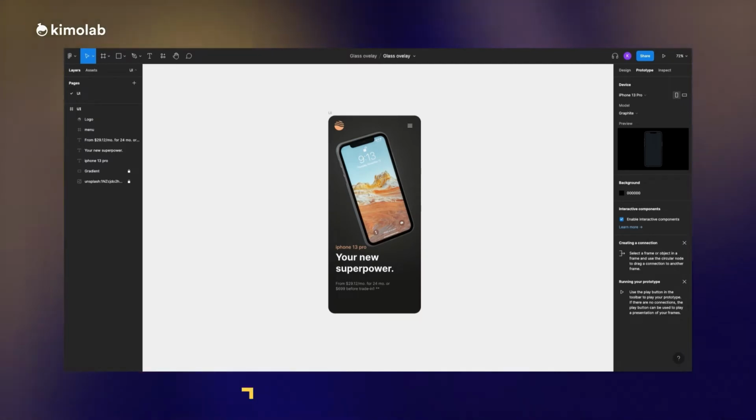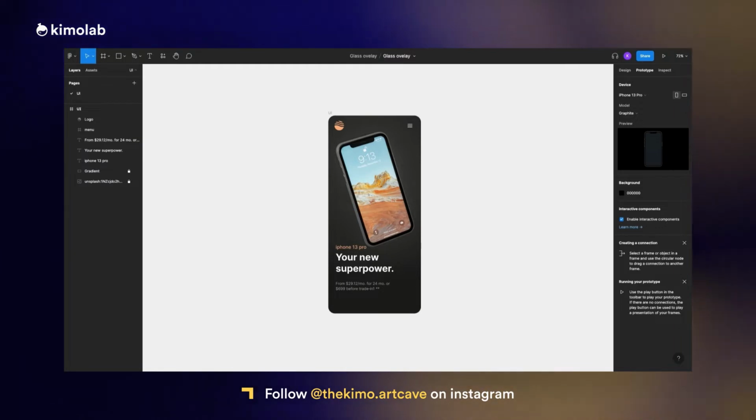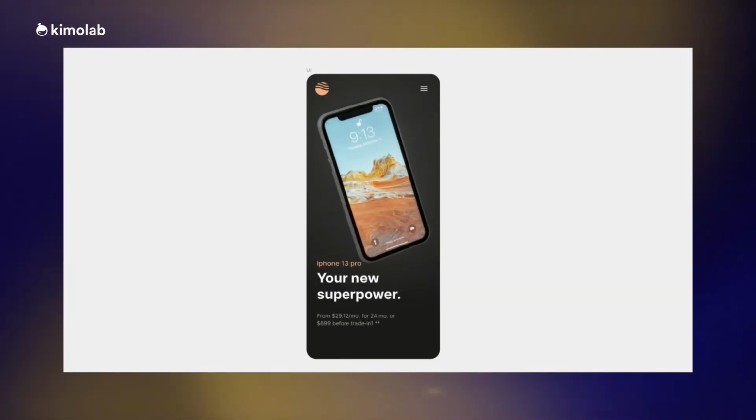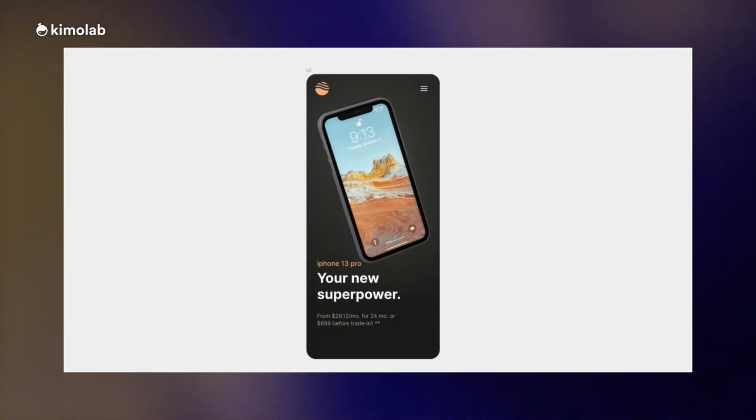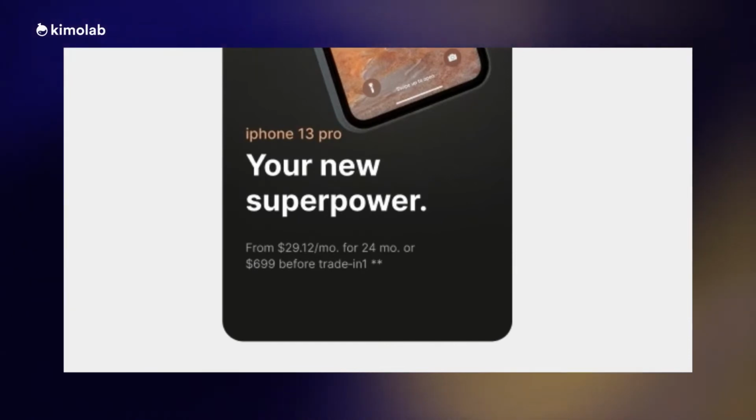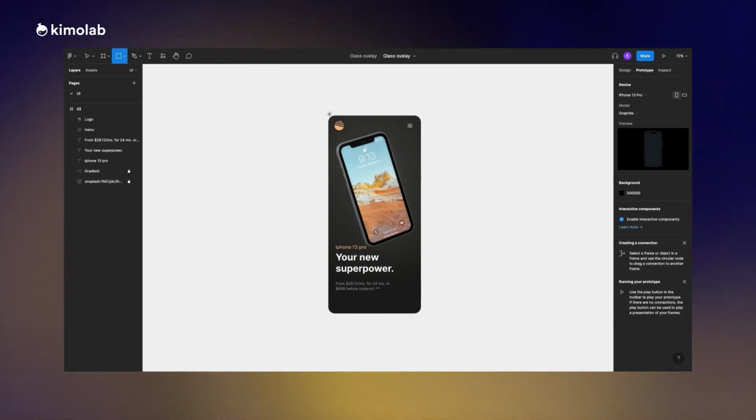Before we start the process, I prepared a simple user interface that is going to be the foundation of this case study. This is a simple promo page of the iPhone 13 Pro. Nothing so complex, some basic user interface elements like a burger menu, some headlines or simple text, and also the background. First step is to create a rectangle.